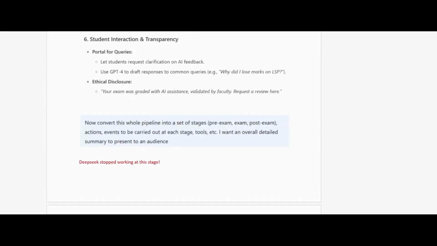Then I asked it to convert the whole pipeline into a set of stages, as one of our colleagues suggested: pre-exam, exam, and post-examination, the events to be carried out at each stage, tools like that. So basically, I wanted a summary of all this.